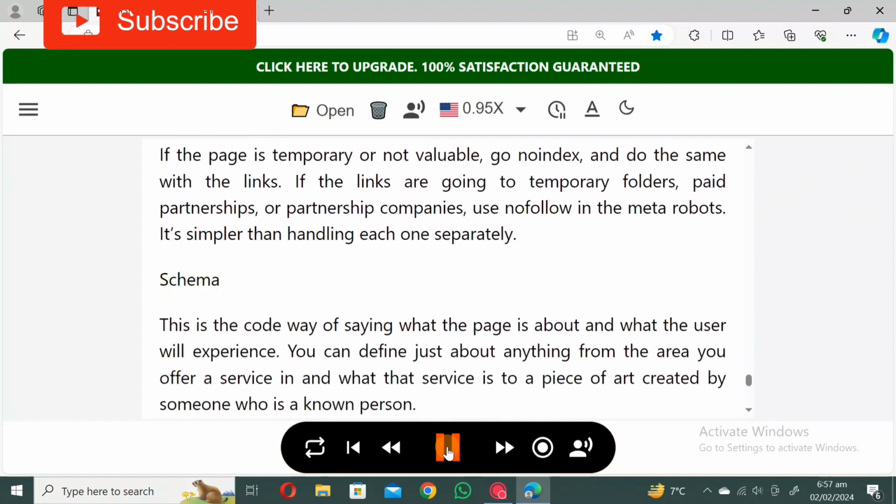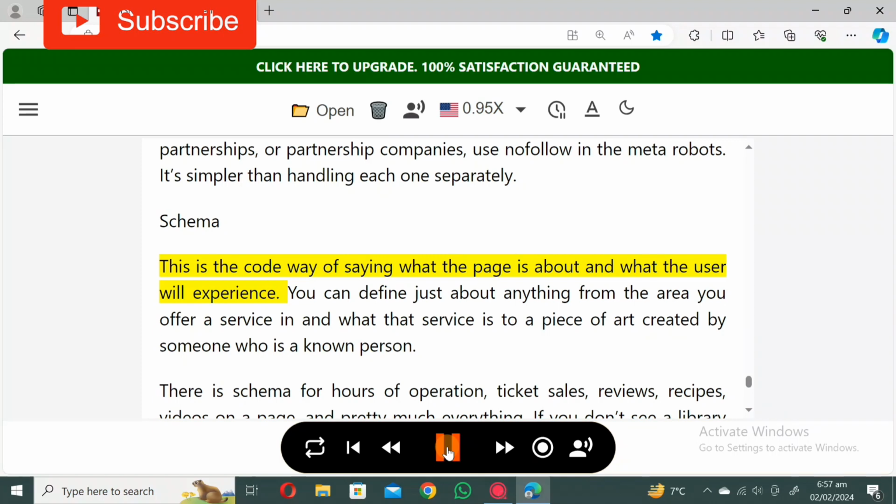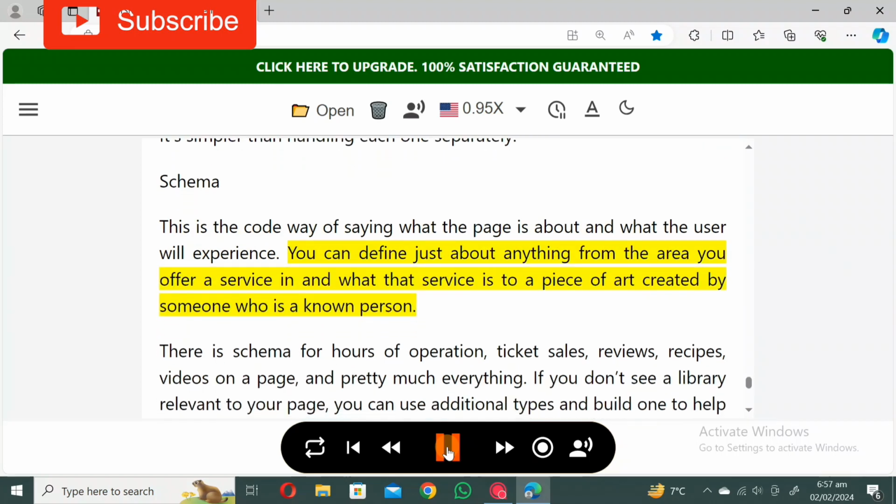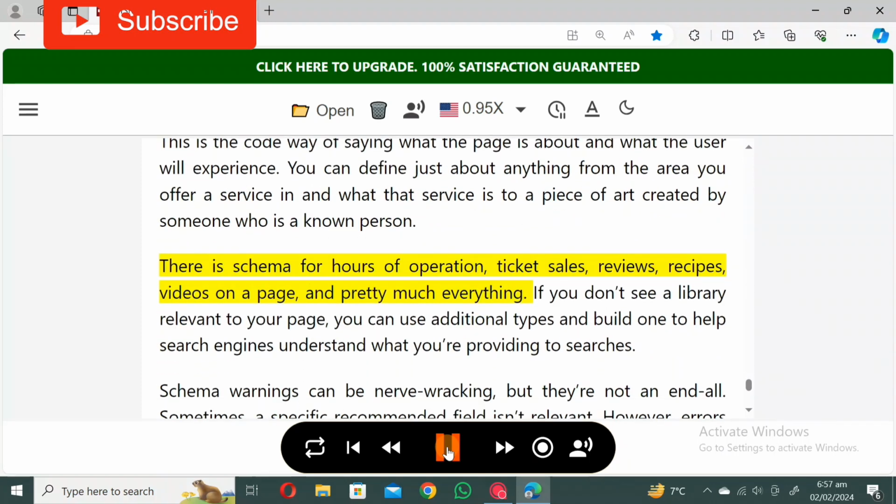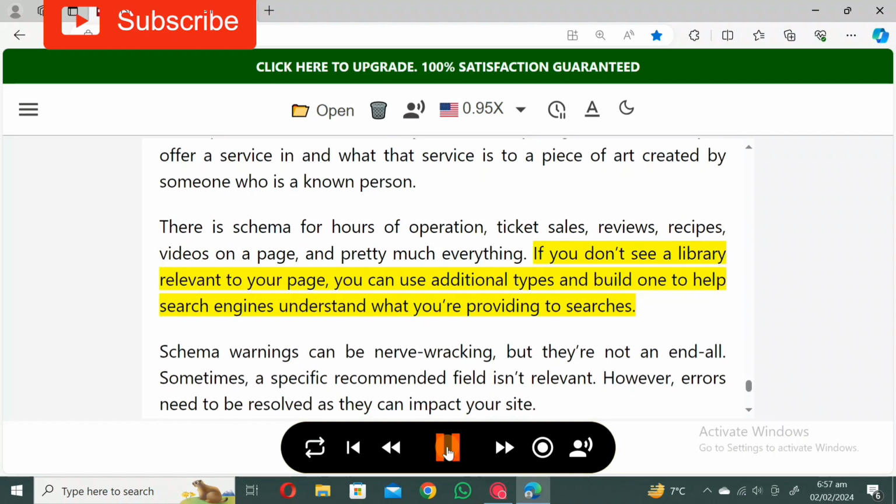Schema. This is the code way of saying what the page is about and what the user will experience. You can define just about anything from the area you offer a service in and what that service is to a piece of art created by someone who is a known person. There is schema for hours of operation, ticket sales, reviews, recipes, videos on a page, and pretty much everything. If you don't see a library relevant to your page, you can use additional types and build one to help search engines understand what you're providing to searches.